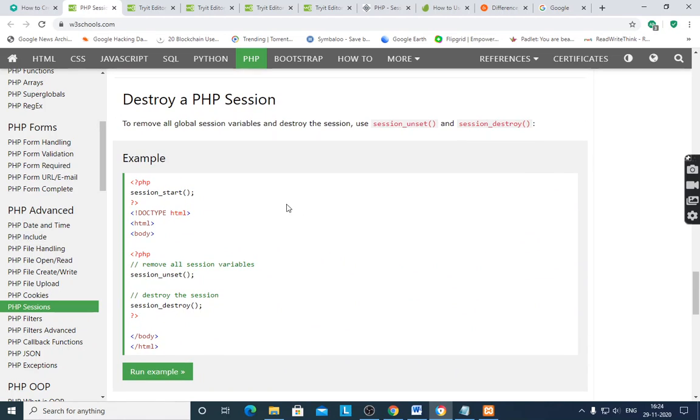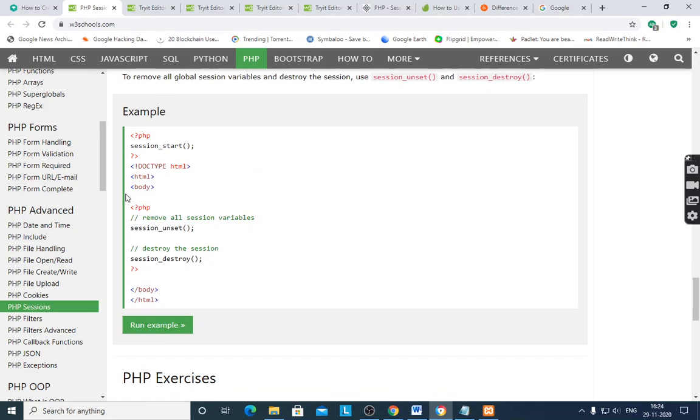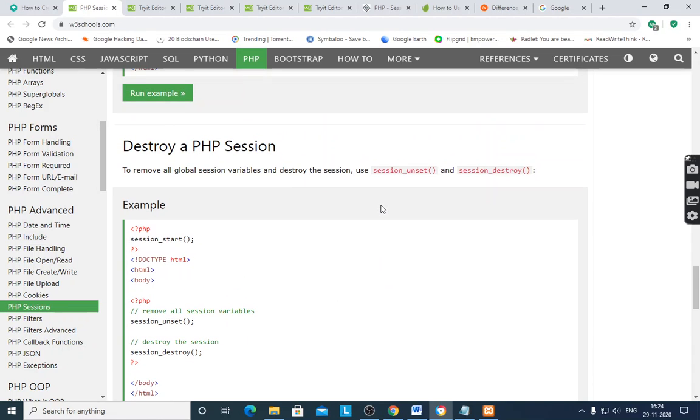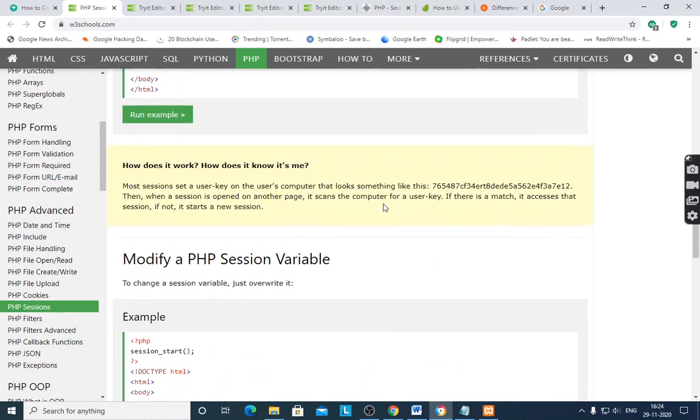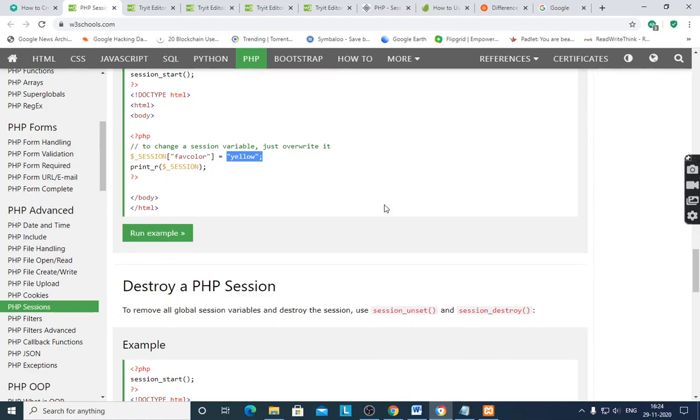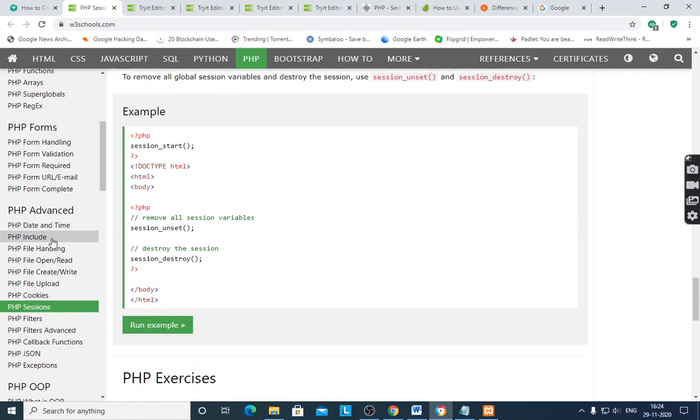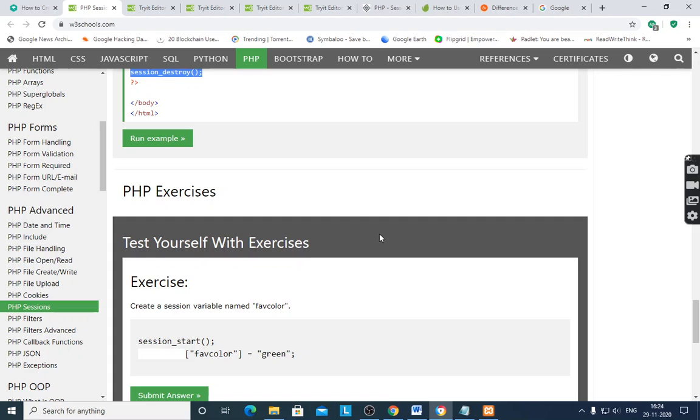How to destroy a session. Remove all global session variables and destroy the session. Session start, remove all session variables, session unset. It removes all the variables, meaning two variables are there, favorite color and favorite animal. Then unset and destroy the session. It removes all session variables, and here it removes the session, destroys the session.